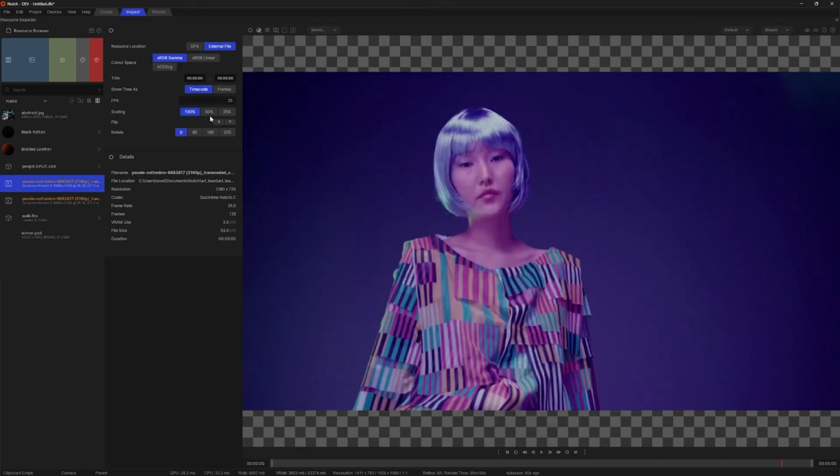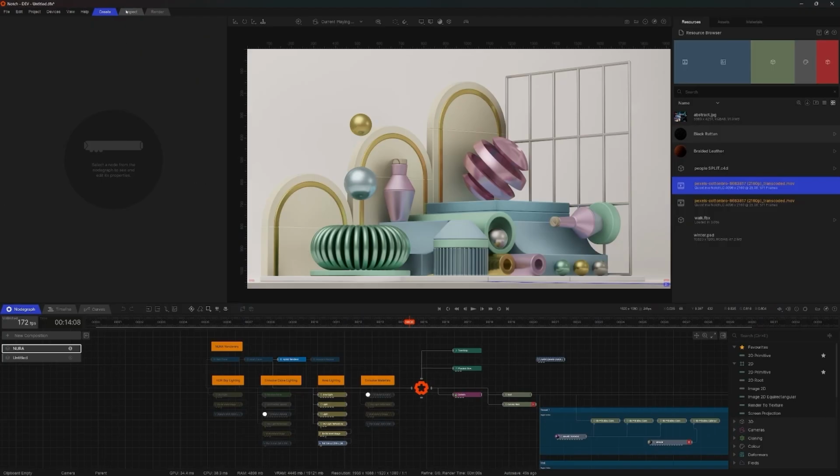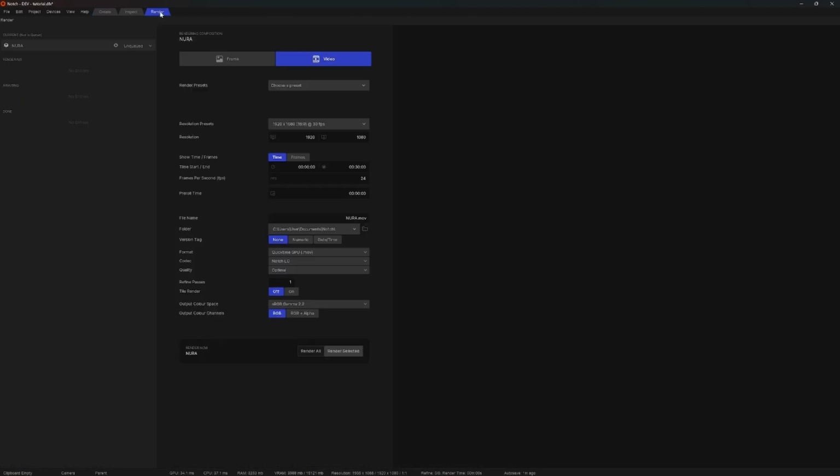You can flip, rotate, and scale, as well as trim video and audio clips. You can access Resource Inspector from this tab, or you can click on the magnifying glass icon in the Resource Browser. Next, let's look at the new Render tab.